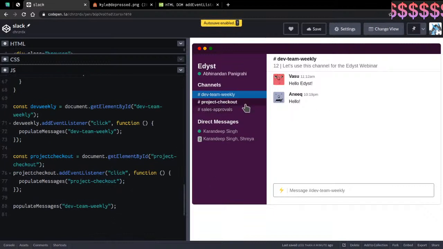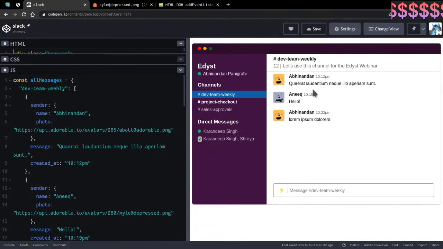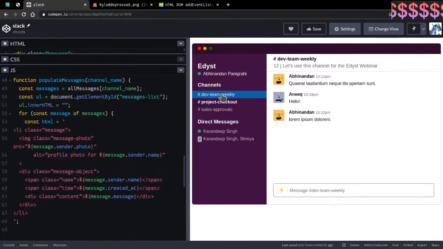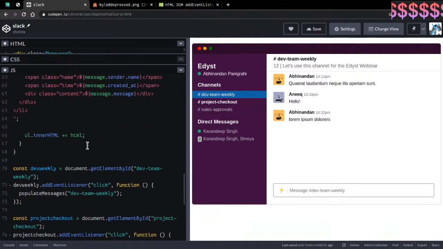So we have this. Now when you refresh the app, what do you think is going to happen? By default dev team weekly comes up. You click on project checkout, you click on dev team weekly, it all works. It works beautifully, works perfectly, all well and good. All I have to do now is, when I click on a particular element, I want to set it as active. So how am I going to do that?